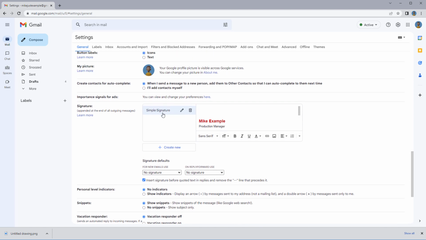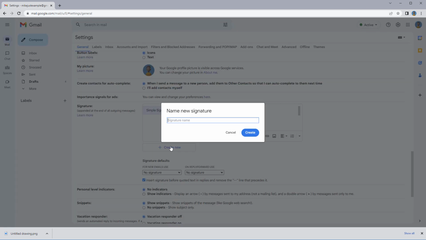As we can see, I still have here the simple signature that I created in the previous lesson. We don't need to delete this signature to create a new one. If we click on Create New, we can create a new signature without losing the previous one. I will call this signature Professional Signature.